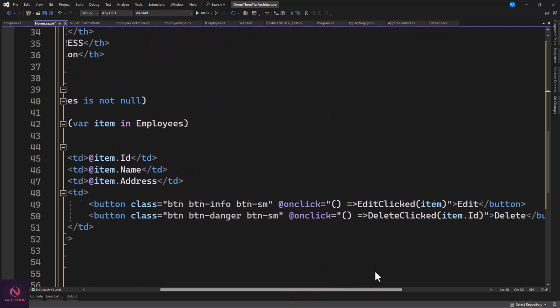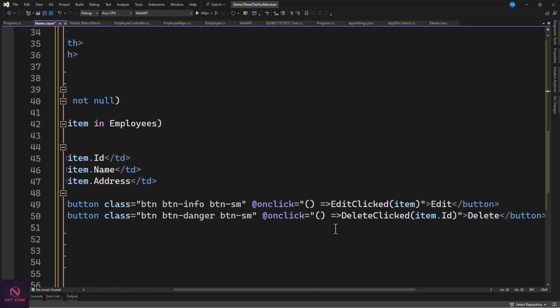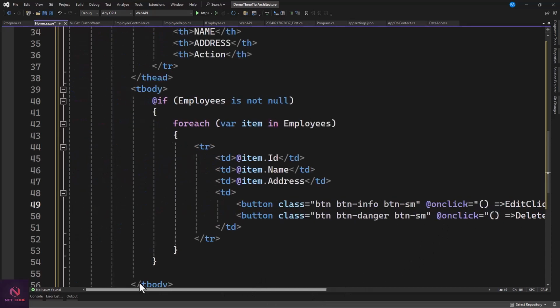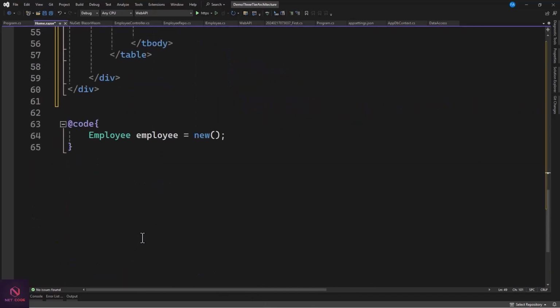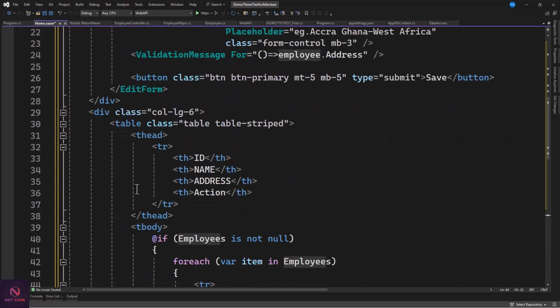When you check here, we have button class, edit, click and delete it. If I click on this, passing the content, and now here passing only the ID, so we can just call an endpoint and now remove it from the database. So we have this employee setting here, and everything is working.